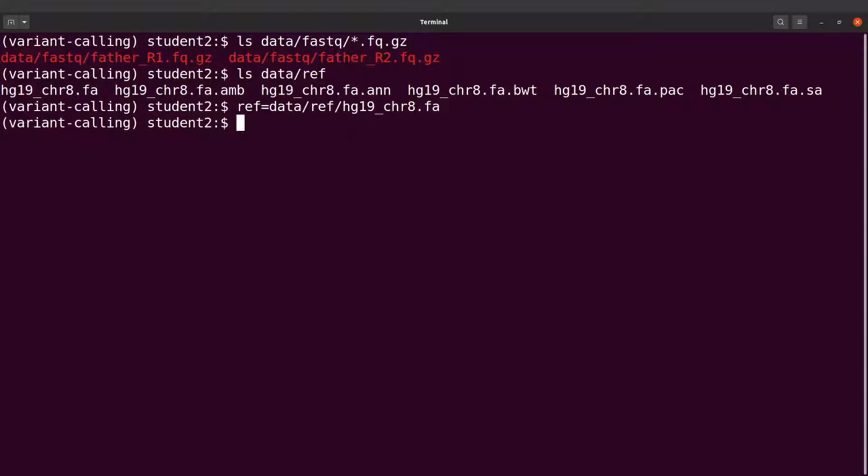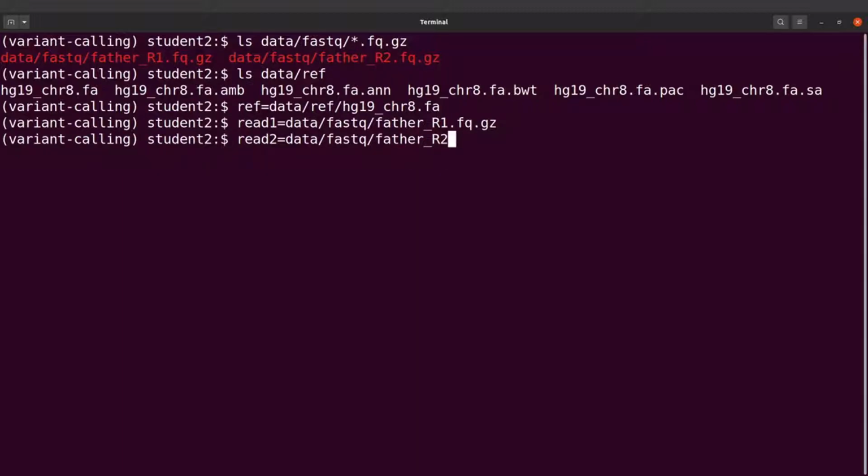And I will do the same for read1, read2. So read1 will be equal to data/fastkill/father r1.fkill.gz. So let's do that. And then read2 equals to data/fastkill/father r2.fkill.gz. So we have them done. So we are ready to go.